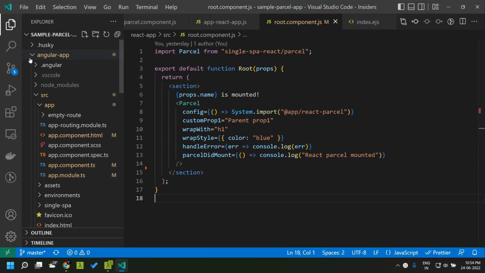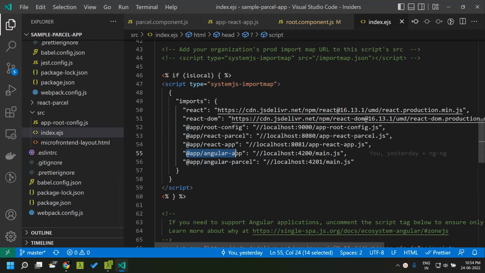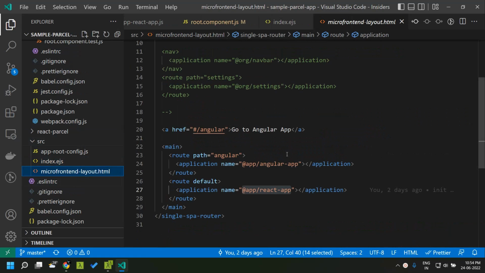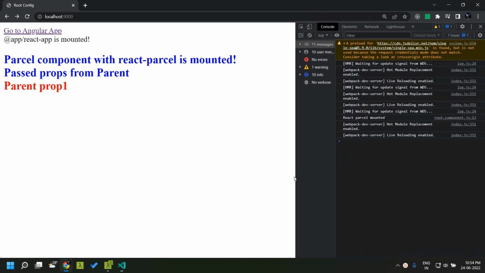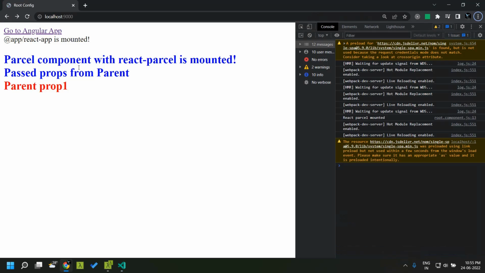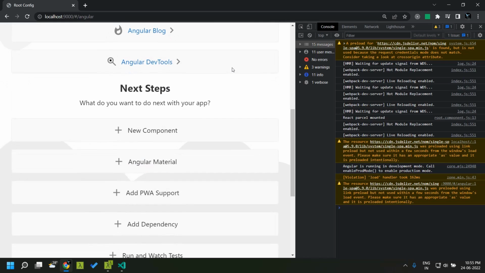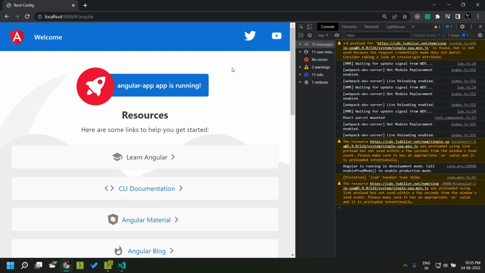This Angular application I have defined within our root config, that is the app, Angular app, and I am serving it on localhost port 4200. In the microfrontend-layout.html, I have bound the Angular application to the root Angular. I have added a link here which navigates to the Angular root. I am going to click here. Now our default Angular application is getting loaded. Let's try to consume our React parcel within this Angular application.